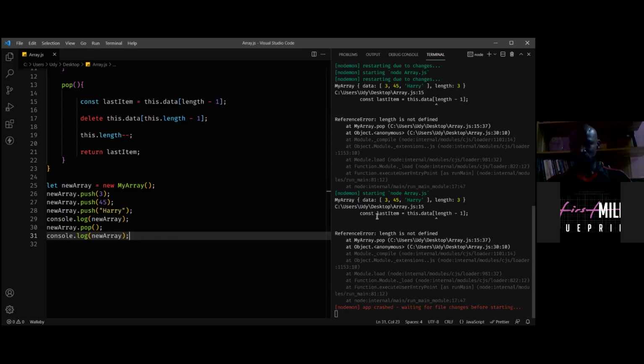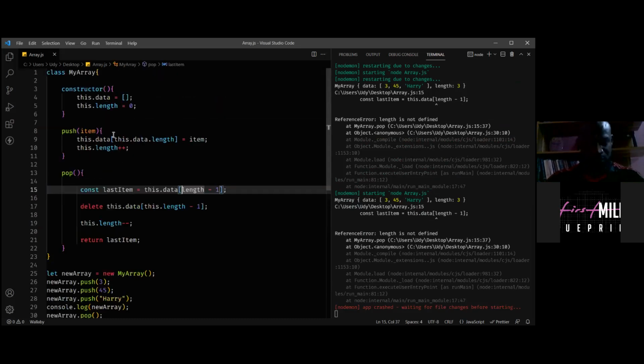It removes the last item of this data. Oh, length. This length. Remember, we used this length here. I used only length.